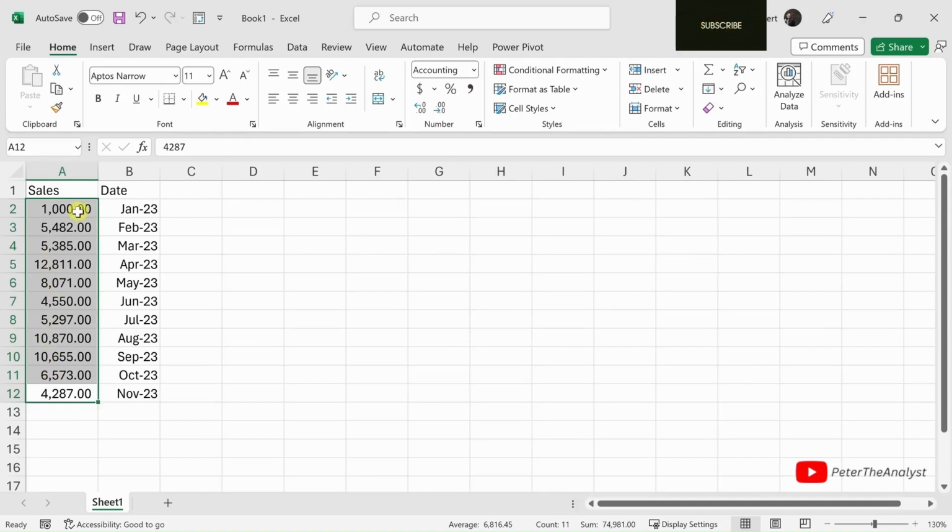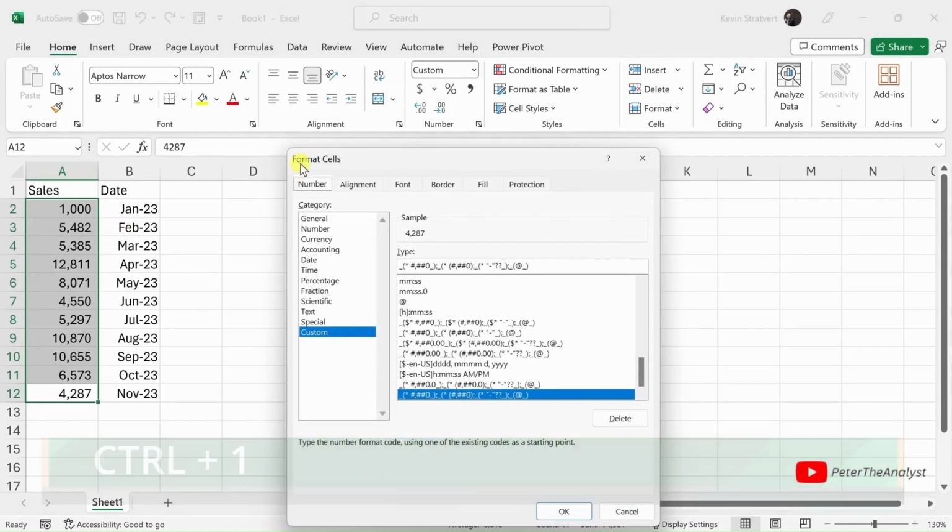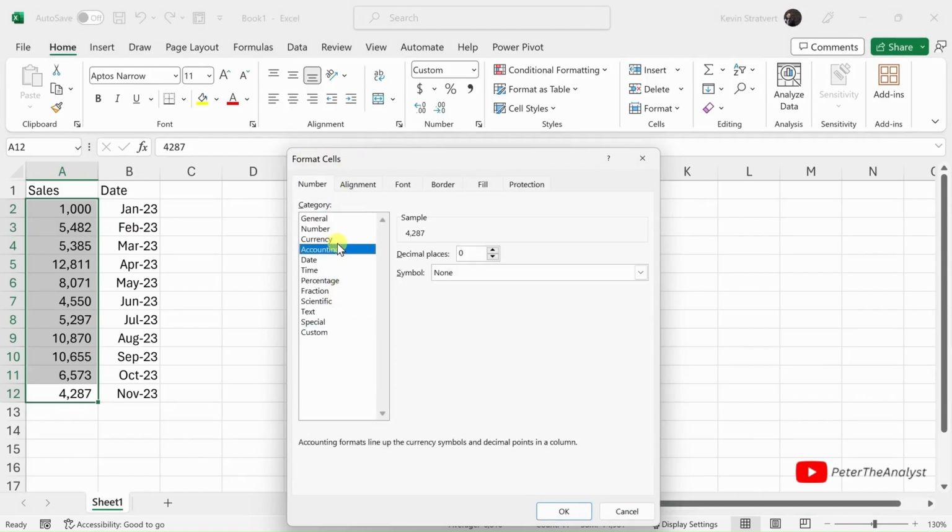But I don't need this decimal place. We don't sell fractions of cookies here. Up on top, I'll click on this icon and I can remove those decimal places. Now, as a neat little pro tip, you can press Control together with the 1 key on your keyboard. And this opens up the Format Cells dialog. Here, you have full control over what the format of the cell is.